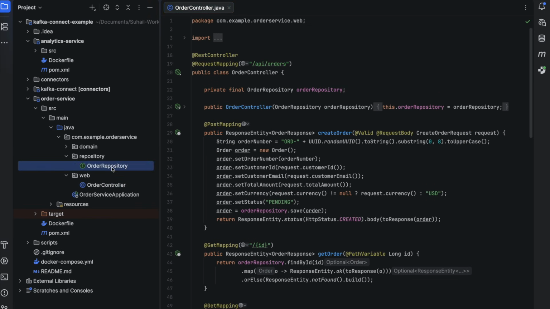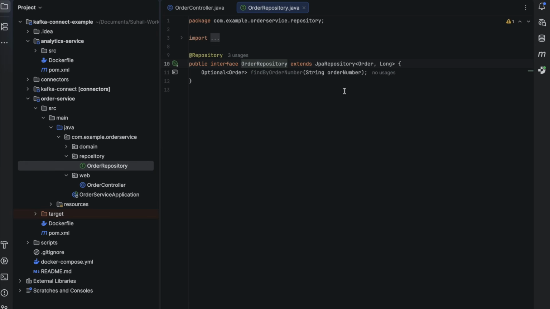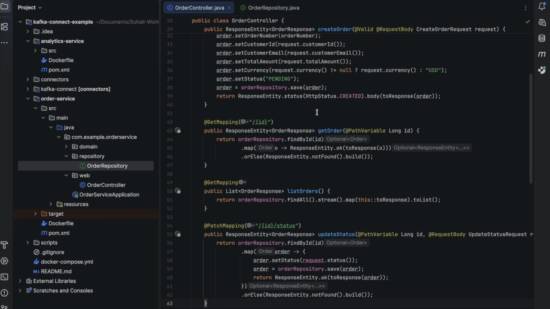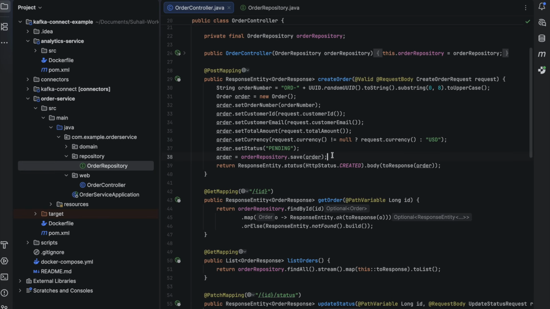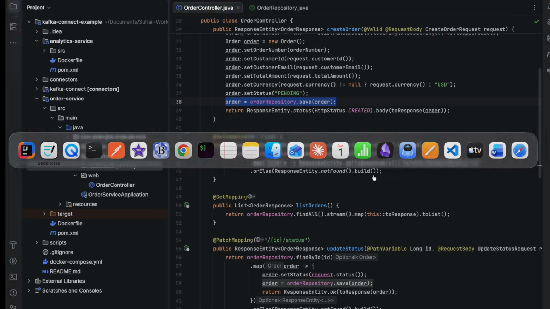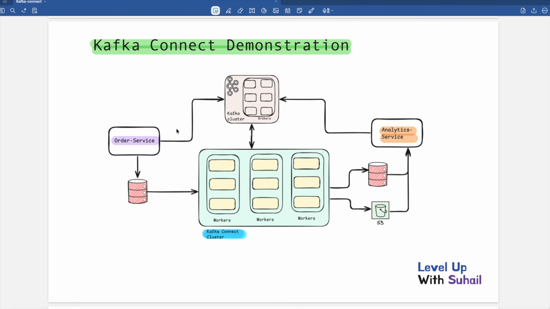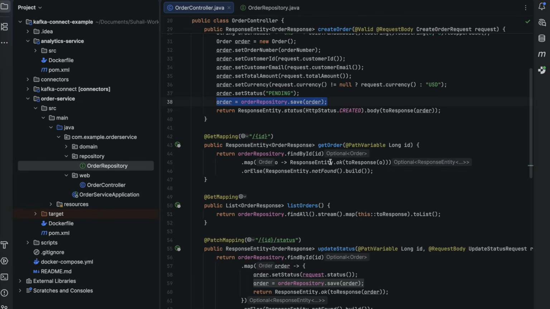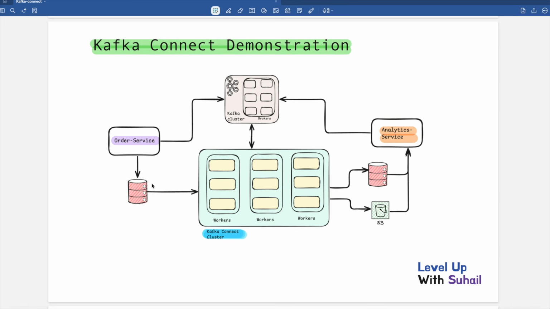If you see the repository, the order repository is nothing. We are just calling this save method directly from the controller layer itself, so it is doing nothing but persisting into the database. It is not publishing onto Kafka. It is just persisting into the database, and our source connector would be polling the database and publishing the records onto the Kafka cluster. So that's how it would be.